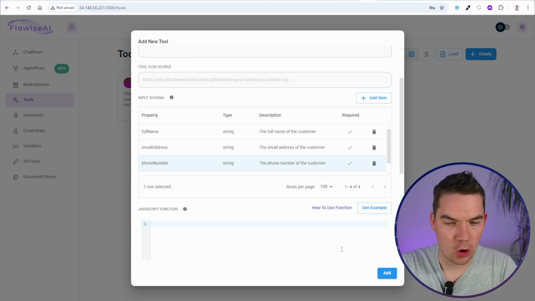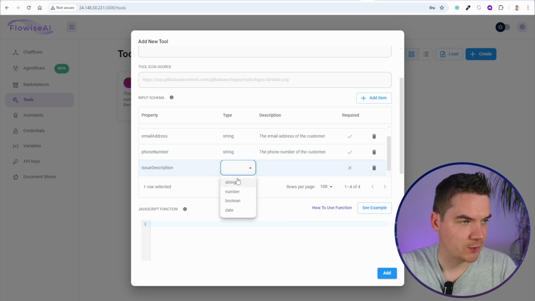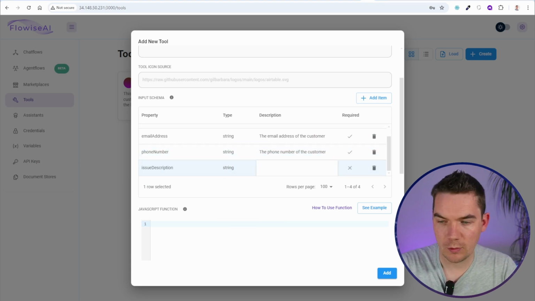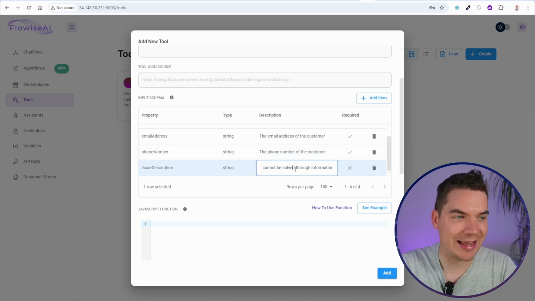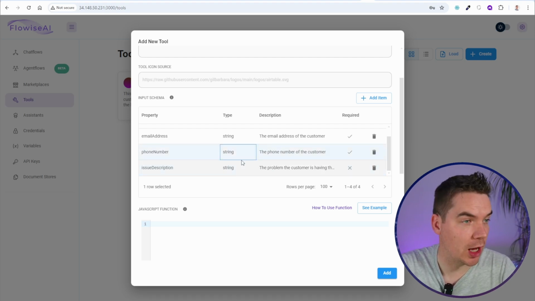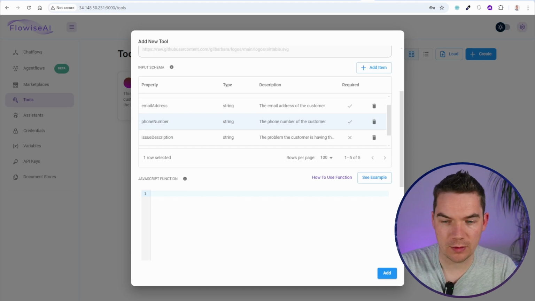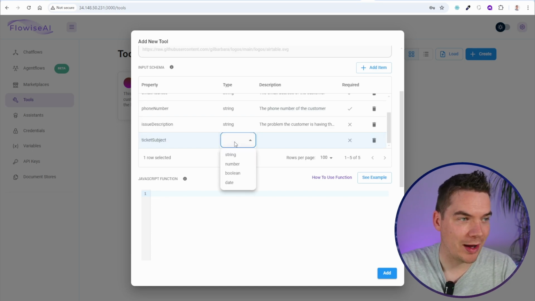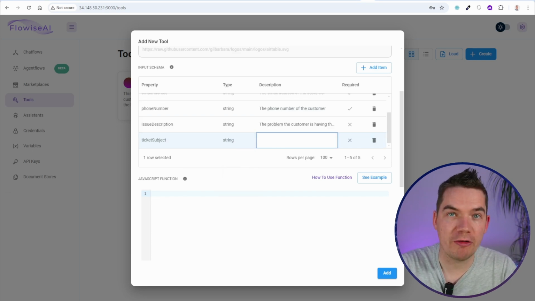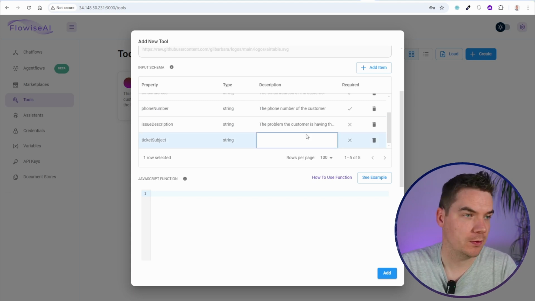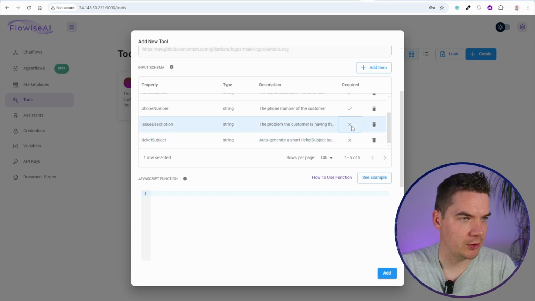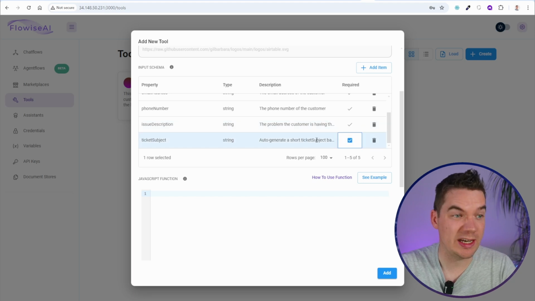We also want to know what the issue description is. So again, we'll set that to string. And here we're going to say, what is the problem the customer is having that can't be solved through the information in the knowledge base. Finally, add one more item, which is the ticket subject. And we want the system to auto-generate a very short ticket subject based off the issue description. So there's that. Excellent. And we'll just set all of these to required, because we need all of this filled out.